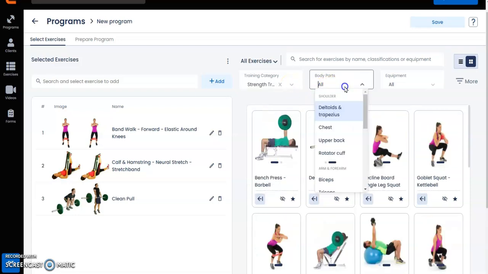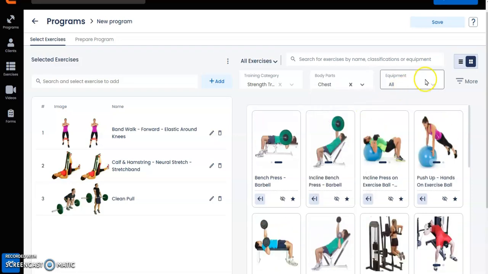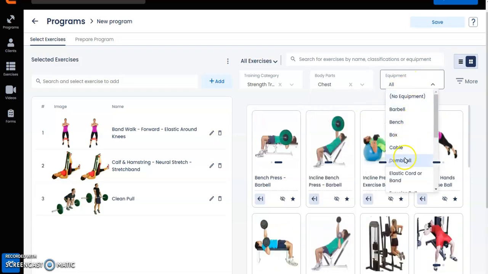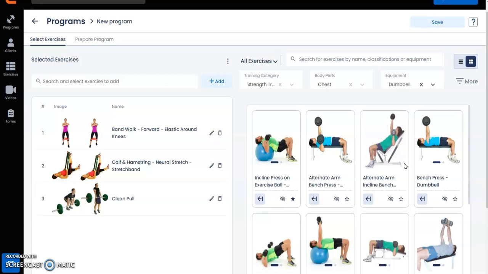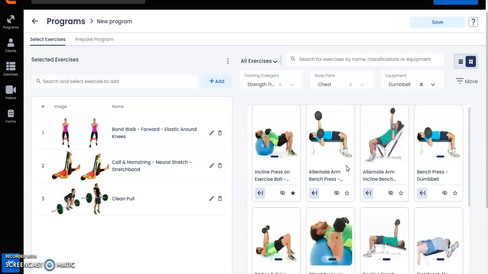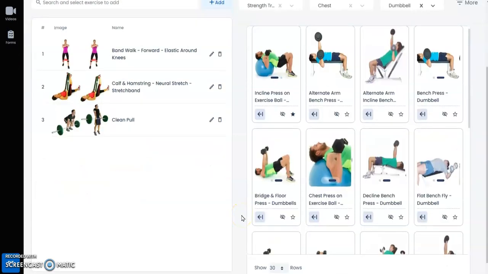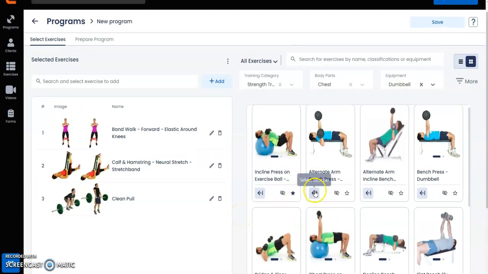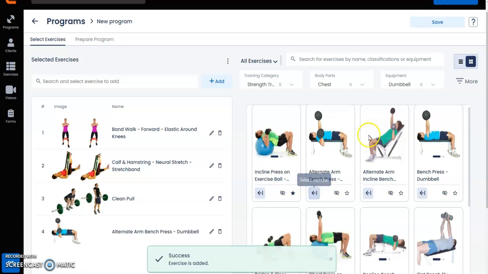So if you're looking for strength exercises for a particular body part using a particular piece of equipment, it immediately limits the search down. Unlike the existing site, you don't have to set the criteria and then hit search. It all happens almost in real time. So that's the easiest way to get your exercises across to the program.